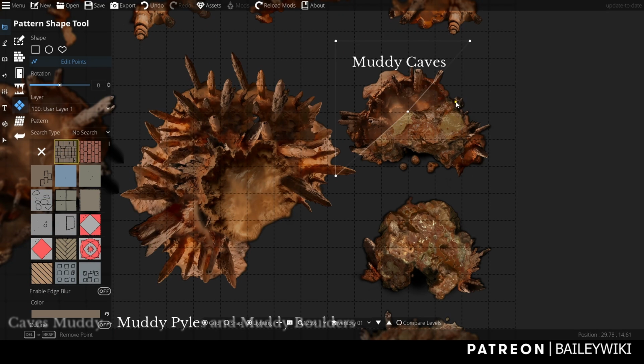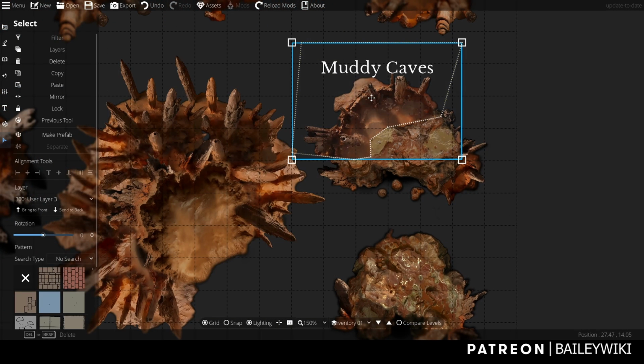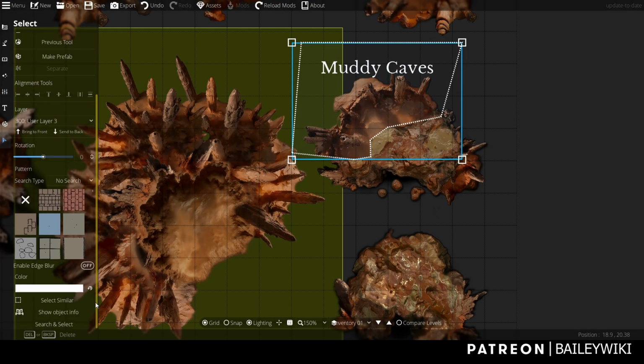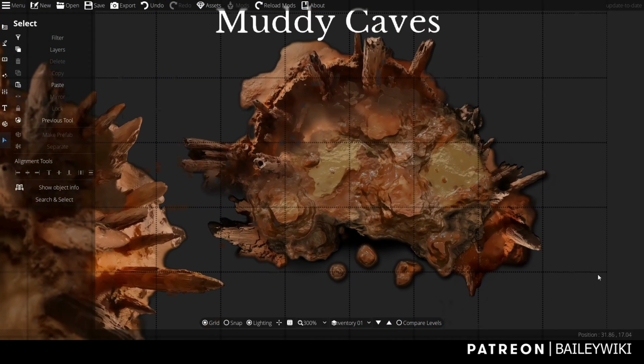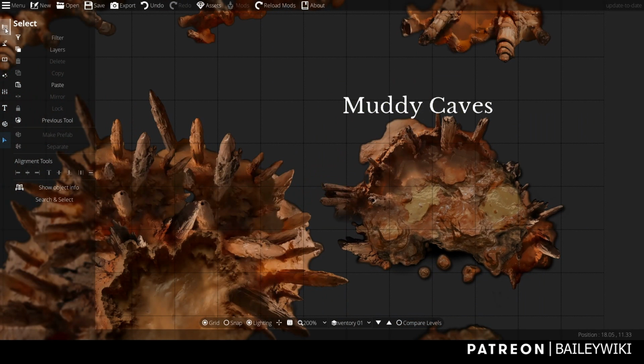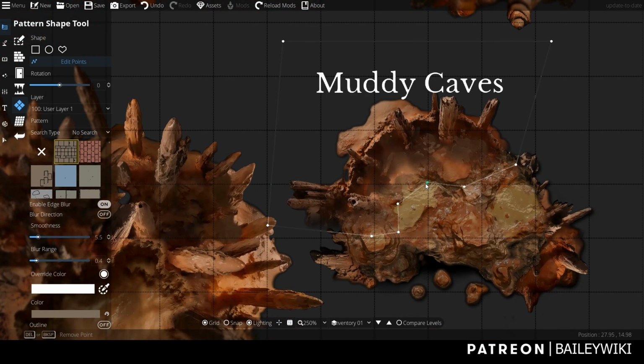If I change this, I can get rid of some of the artwork that I don't want. Maybe I want it just like that. And now, because I have another mod that does this from the same developer, if I select that pattern, and I say enable edge blur, you can see it blurs the edges and it makes it so this asset becomes integratable with anything else underneath it. So I can go back to my edit points and I can make some fine-tune adjustments.